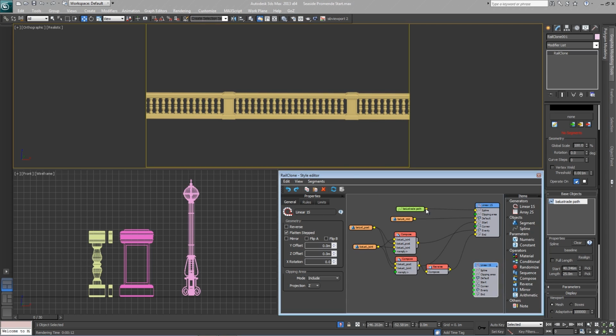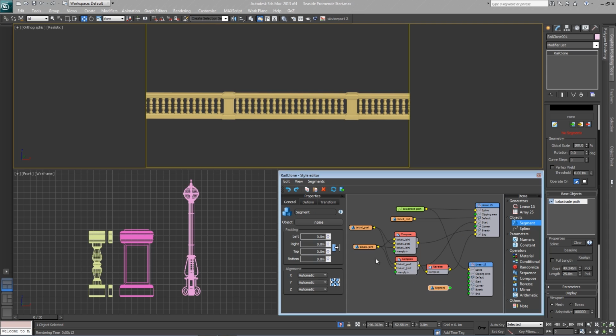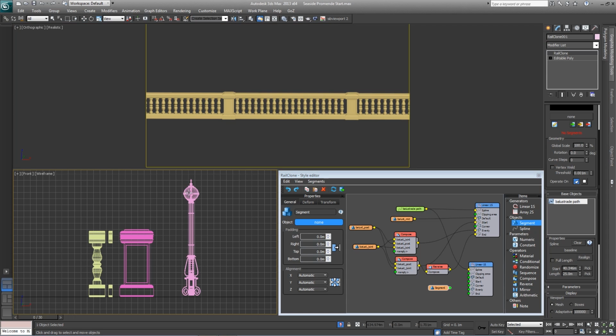We're going to use the same path in this case, so just click and drag the balustrade path to the new spline input. And we're going to use a new segment. We're going to use this light, so a new segment object. Pick the light from the scene and connect it to, in this case, the evenly input, since we only want it to appear every 10 meters actually.